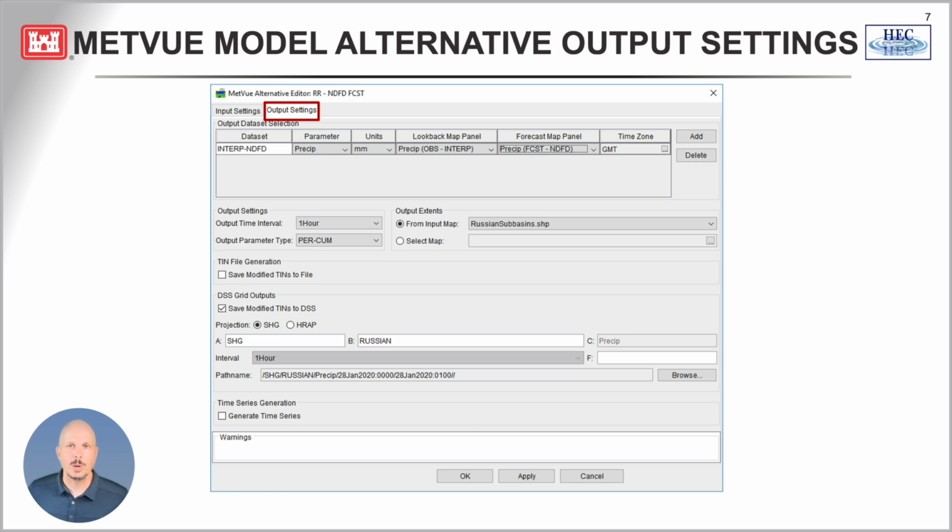One other thing to note here is the MetVue model alternative setting to automatically generate basin average time series. With this setting, MetVue can provide time series data to another model that needs it. This can also serve as supplementary output for data analysis or generating statistical summary reports.